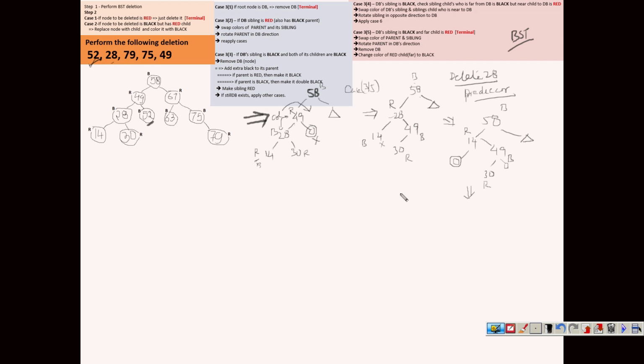So we are going to apply case 3, 4. Now what is to be done in case 3, 4? We will swap the color of the sibling and sibling child. So this and this node color are to be swapped. Okay, and what is the color of 49? 49 color is black. Okay, this we have to swap.